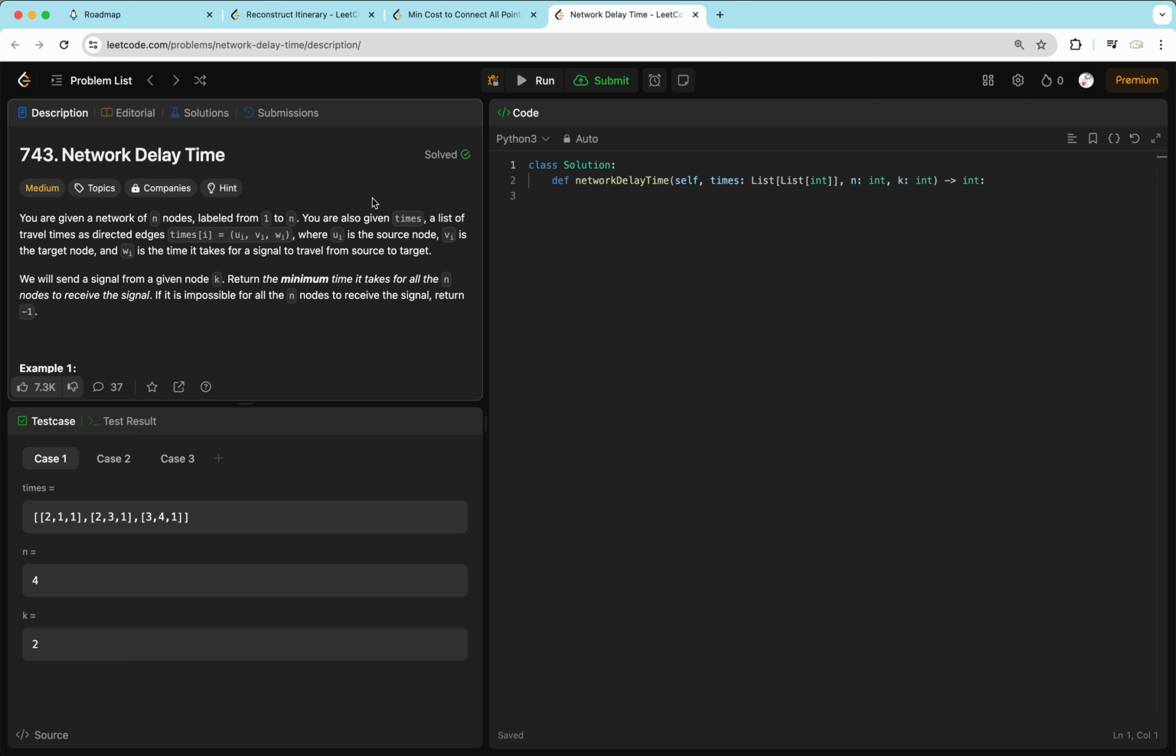So the next question is network delay time. We're given a network of n different nodes labeled from 1 to n. We're also given times, a list of travel times as directed edges. So u, v, w: u is the source, v is the target, and w is the time it takes for the signal to travel from the source to the target. And we're given a source node k. So k is the node that sends the signal, and we want to find the minimum time it takes for all n nodes to receive the signal from k. Or if it's impossible for them to receive the signal, then we want to return -1.